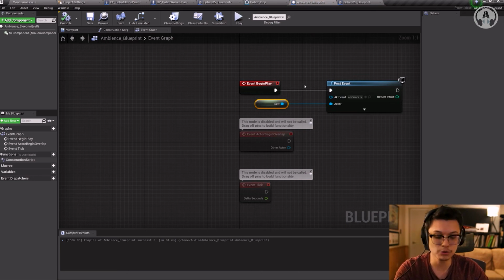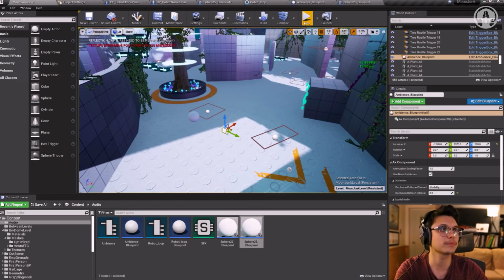Cool thing, you can just hit Alt and then click, and your node will go away, so now it's basically disabled. Okay, cool. So we're going to hit play.